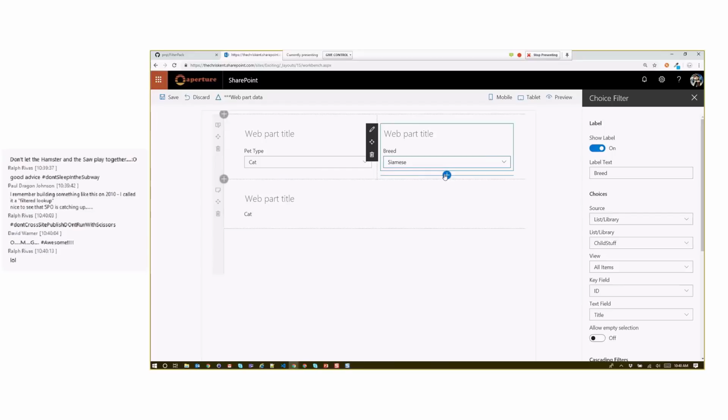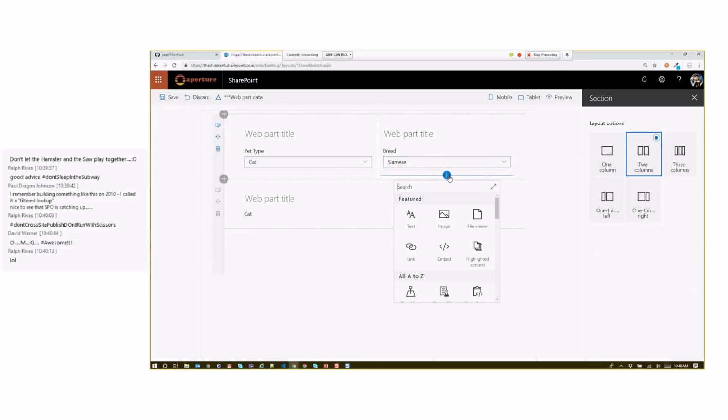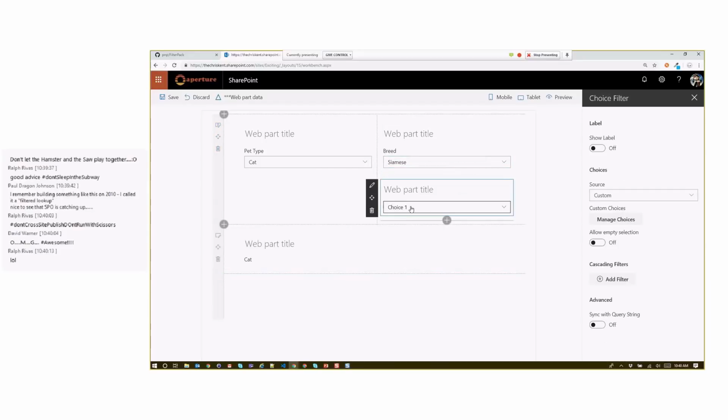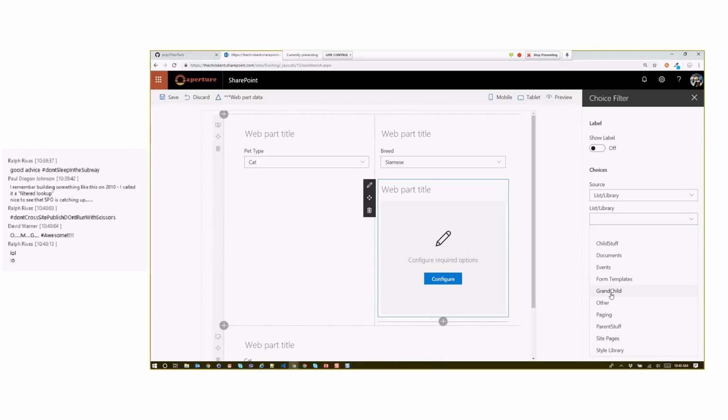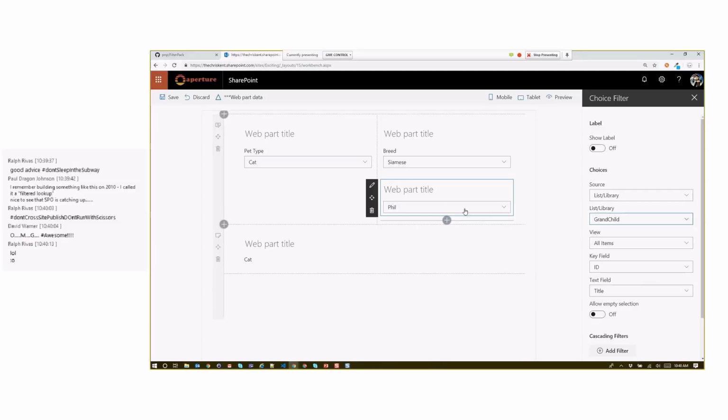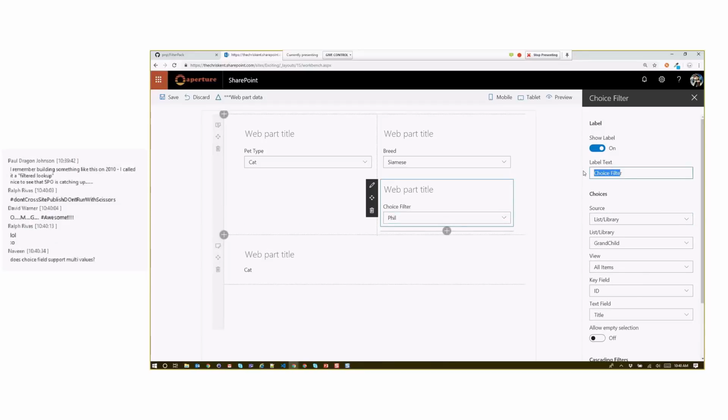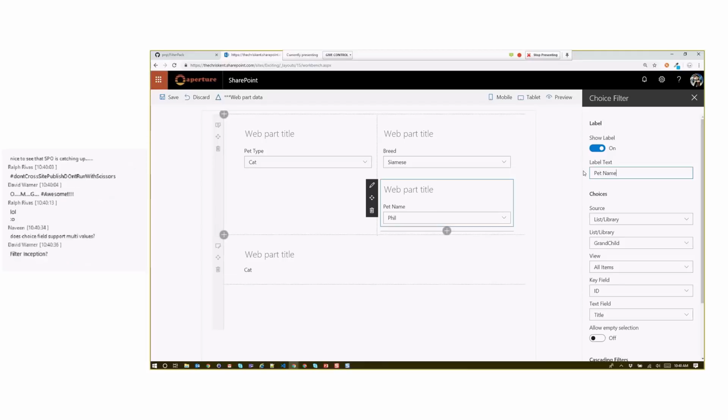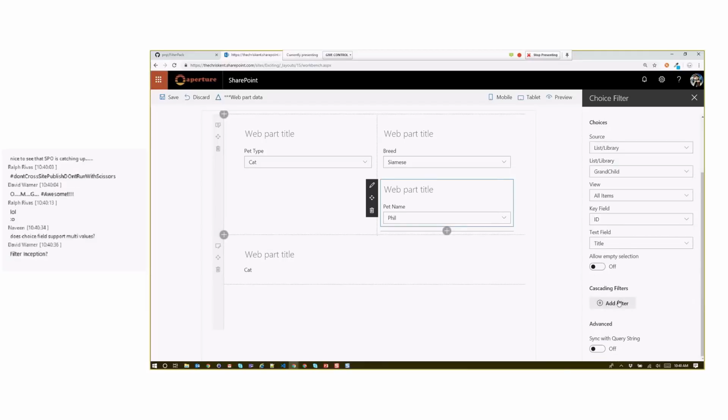All right, so we can go even a little further if we wanted. Let's add a whole other choice filter. We can nest as many of these as we want together. So I'm going to go ahead and grab the grandchild list, which has all the names of my pets. So I've got my pet name. So we've got Phil there.